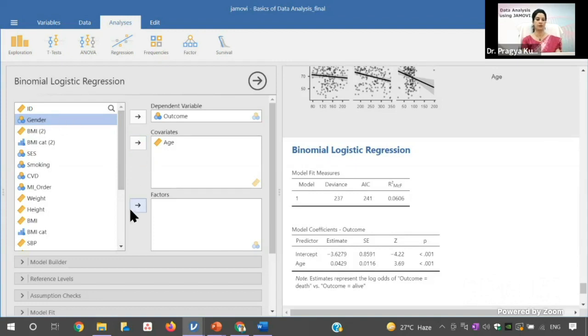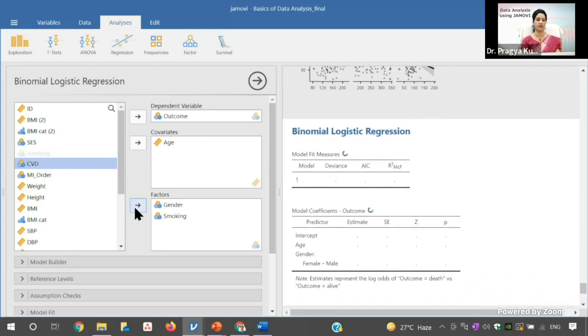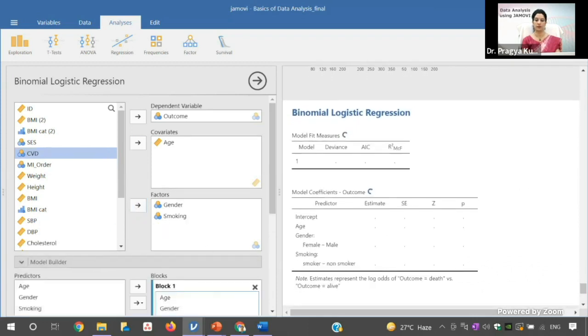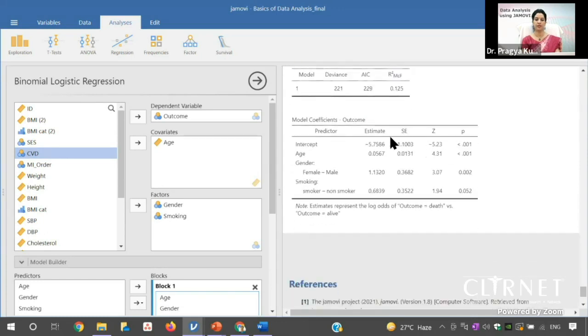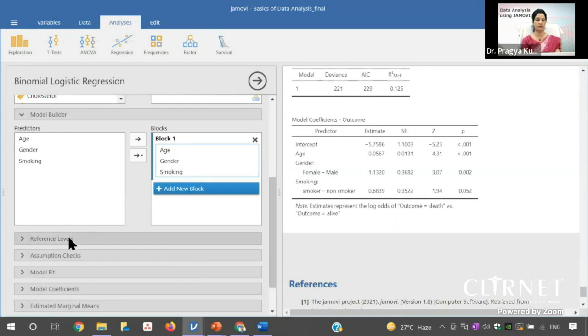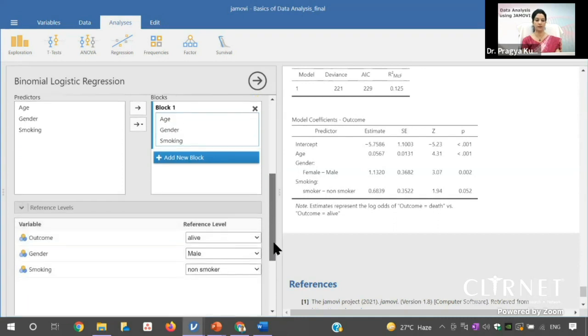So I will move gender here to the factor and smoking status also to the factor. And then you can see there is an option of model builder. In that model builder already, you can see that this is the estimate. This is the standard error. This is the Z value and this is the P values. And if you go down here, then we will keep on checking. So if you see the reference level, it will show you the reference level also.